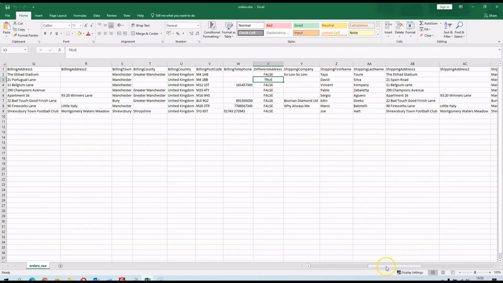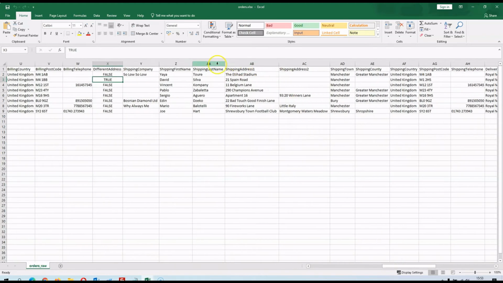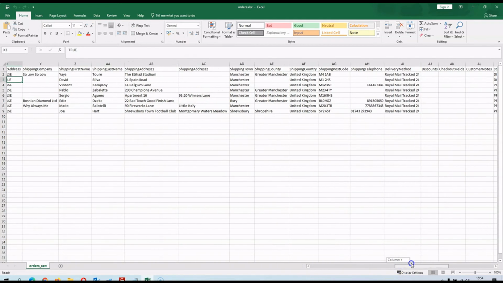But what's useful is that regardless of if that's true or false, EKM will still populate the shipping delivery fields. So obviously in the case of this one, which is true, these are different to the billing address. But for the other ones, even though the billing address is the same as the shipping address, it's still populated the shipping address field, which is useful as well when you're thinking about importing this data.